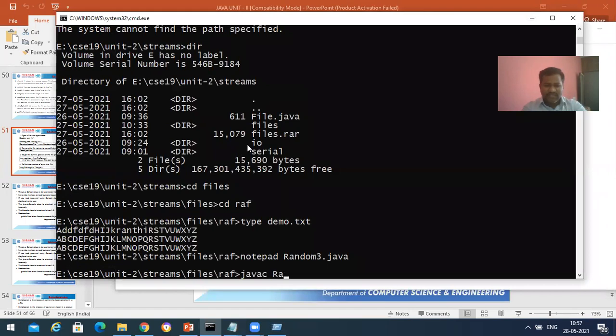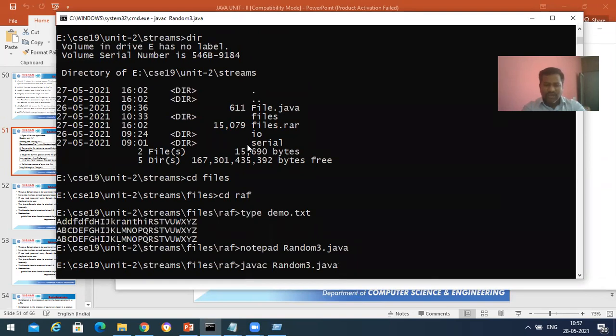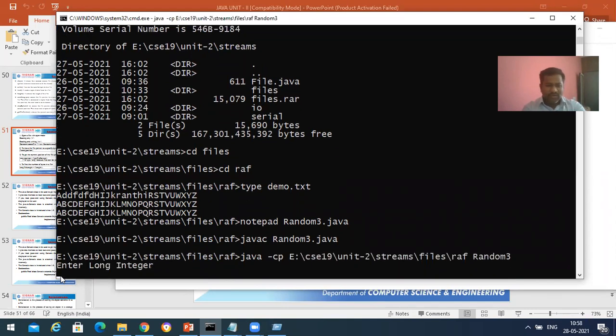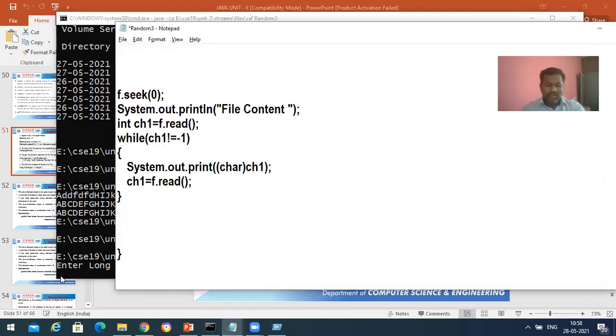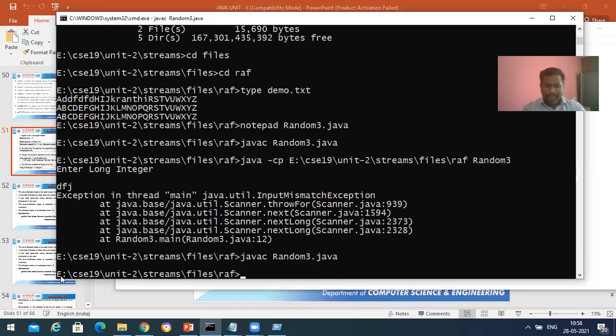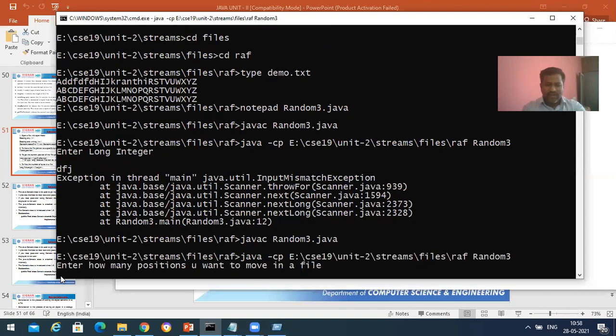So let's compile: javac random3.java, and then run it with java -cp and the class name, random3. Okay, it asks to enter a long value.